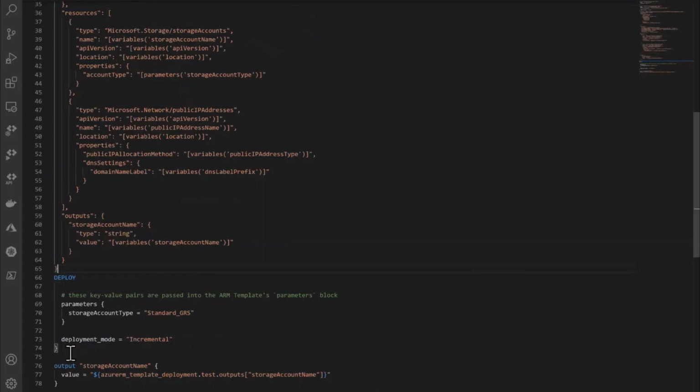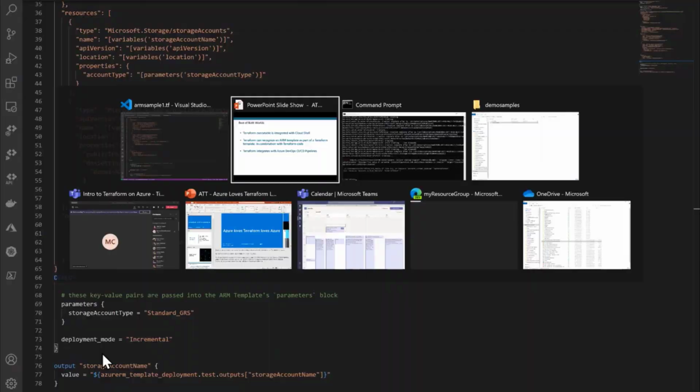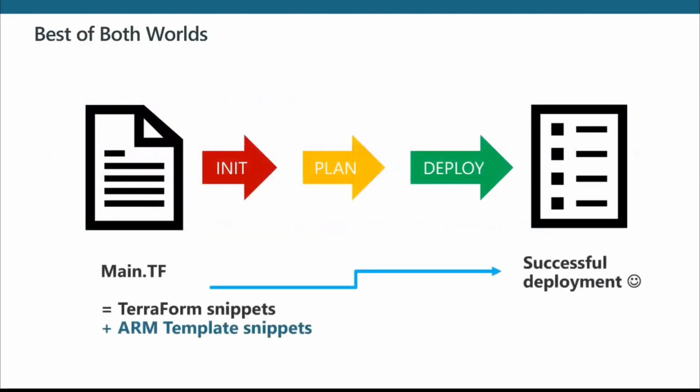And then similar to ARM output, you could also have an output like storing IP addresses, storage account names and anything in your on-screen definition. So the idea is that you're going to build up your template file, mixing Terraform syntax, Terraform language with ARM template language. And from there, you go through init, plan, deploy again, and producing the same output. And that's where the Terraform import again comes in handy.